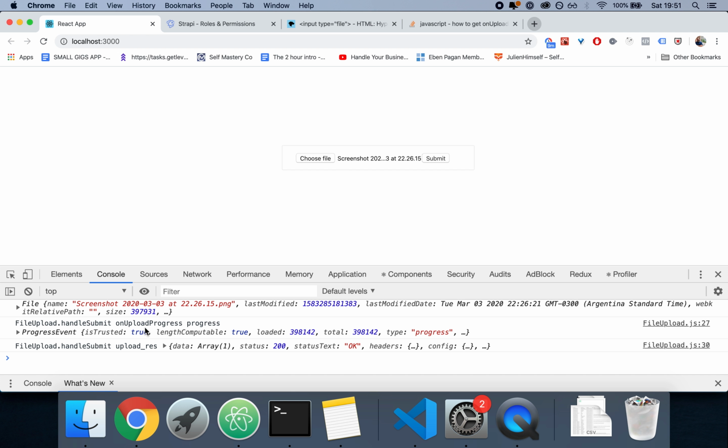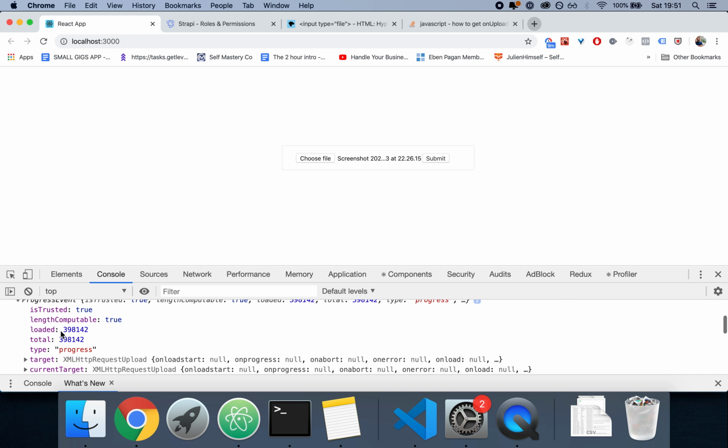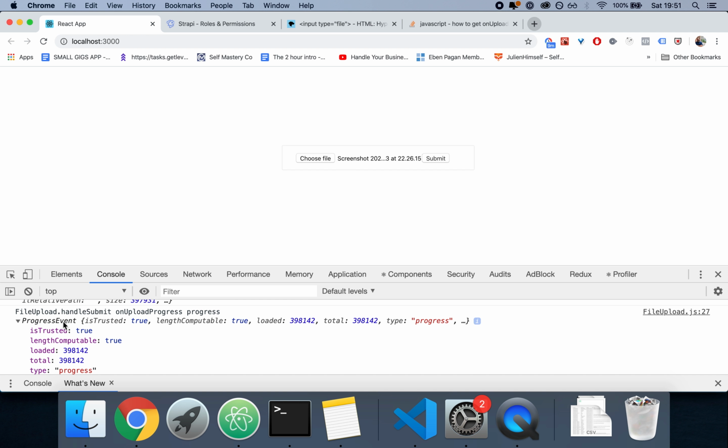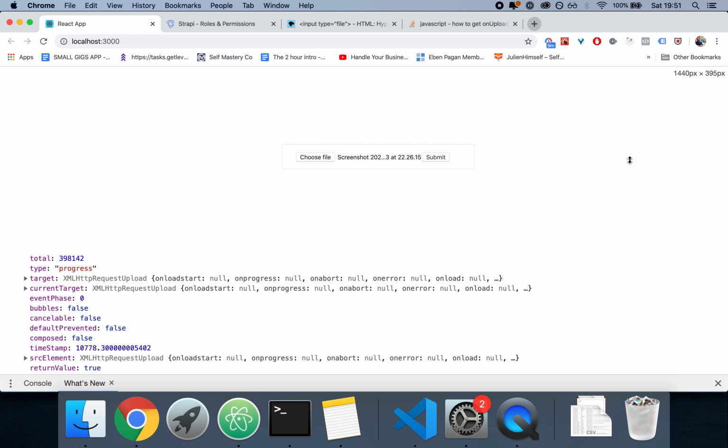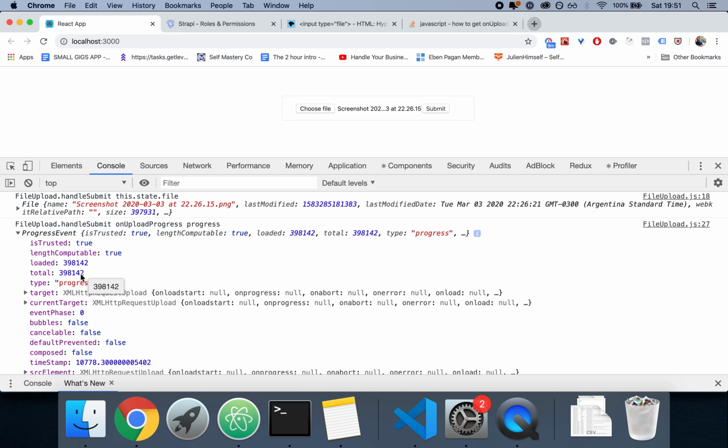Boom, boom, and there we go. We see a bunch of console.log, and we can see what's going on. So as you can see, this progress event has a key called loaded and a key called total. So if we take the loaded divided by the total, we actually get the percentage of the file that was uploaded, which is what we're going to be doing.